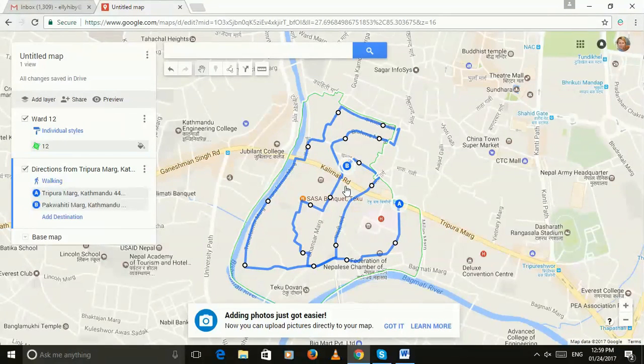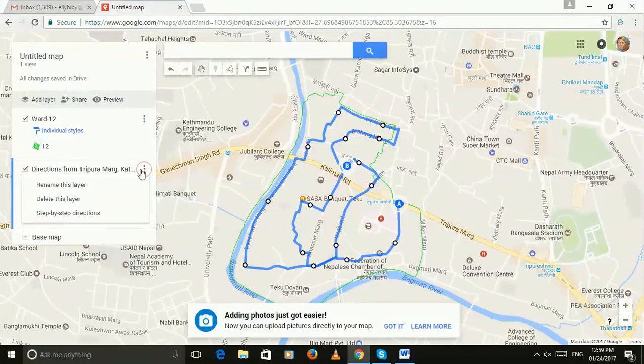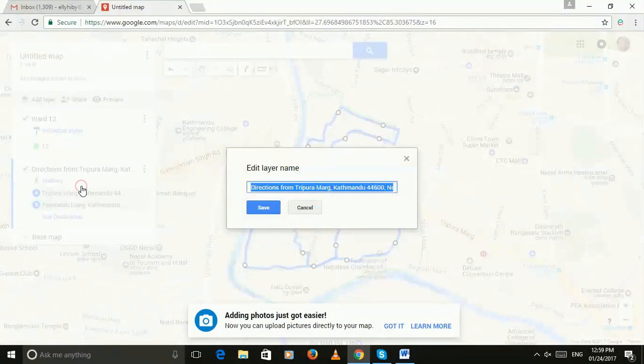Okay, so now, by the way, if you make a mistake during this and you want to delete it, just double click to complete the route, and then go to this layer options and you can delete this layer and restart again, go back to drawing a line. But I'm kind of happy with that route. So what we'll do is rename this layer, and this is the Ward 12 route. Maybe we'll call it survey route.